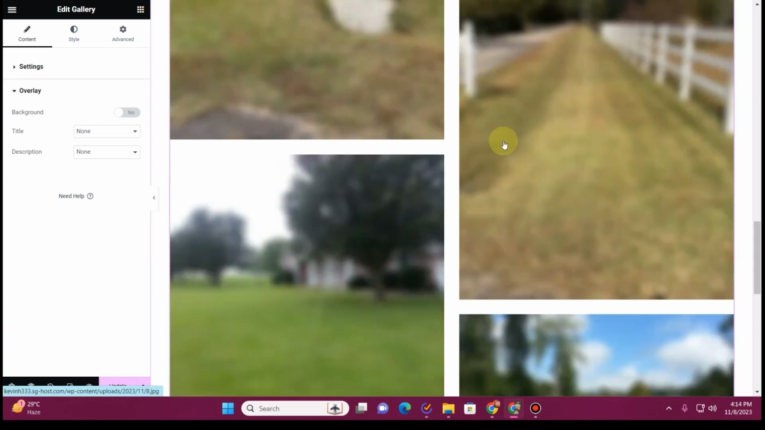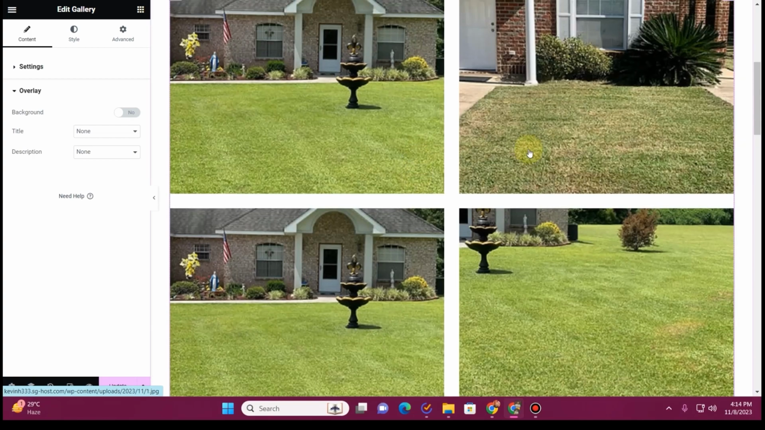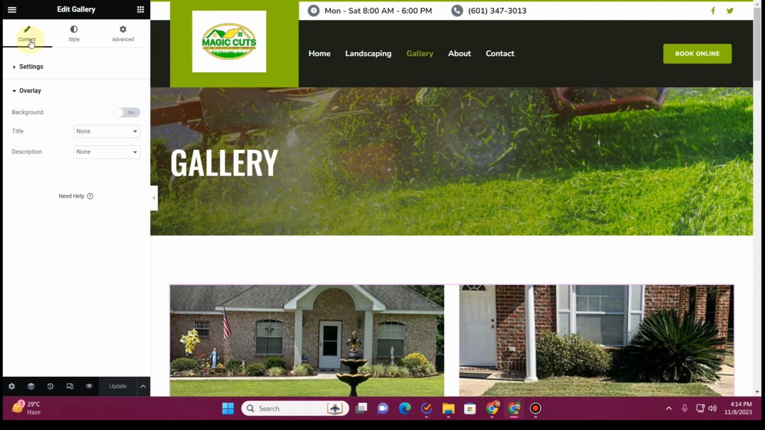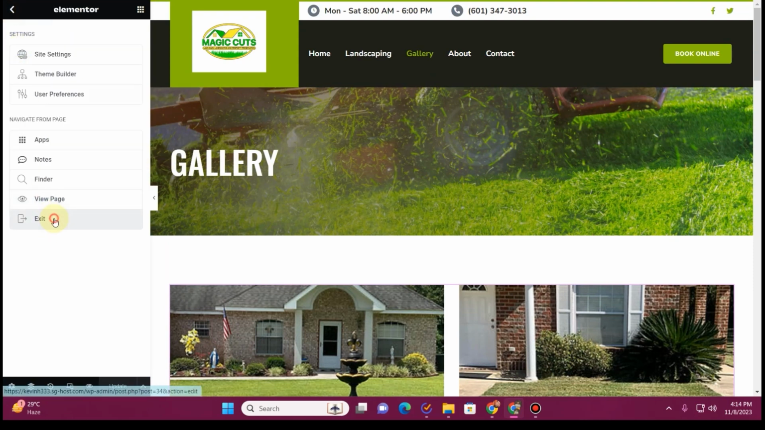So you can see most of these images are blurry. I don't know why he has uploaded those images. I'm not sure. I'll just keep it for now until he replaces these images. So there we have the gallery page. Next up we have the about page.